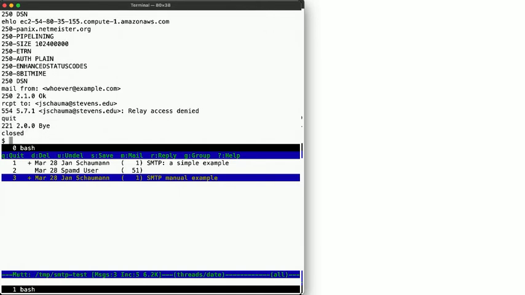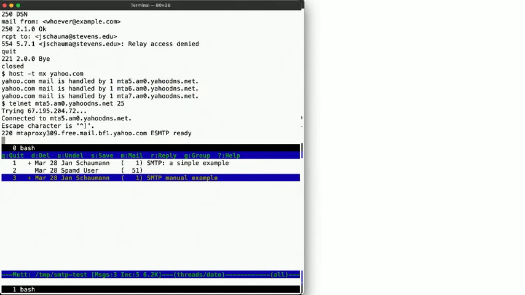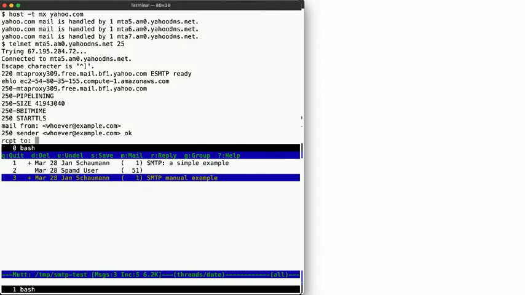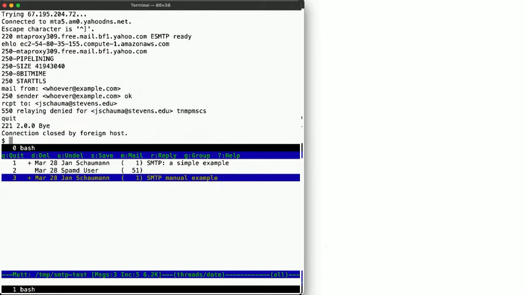So perhaps let's try another mail server. We all know that Yahoo runs a mail service that anybody can sign up for, and surely Yahoo can send an email to Stevens, right? So let's give that a try. Again, same mail from address, and same recipient. But nope, Yahoo doesn't allow relaying email for domains it is not responsible for either. This is known as not relaying email.